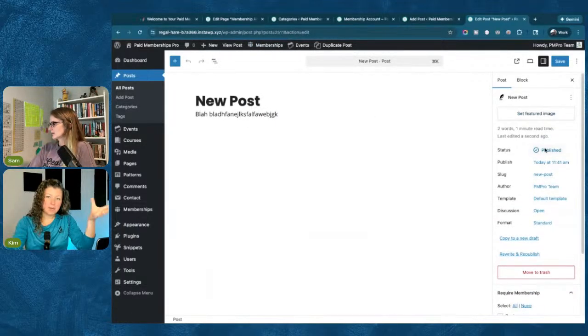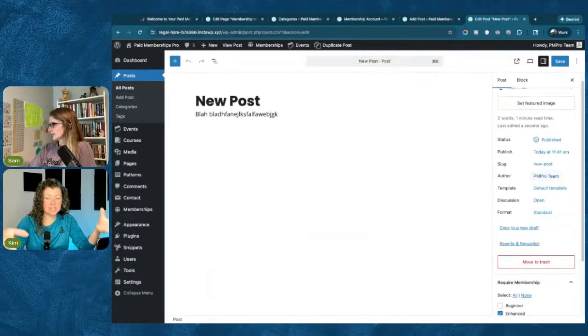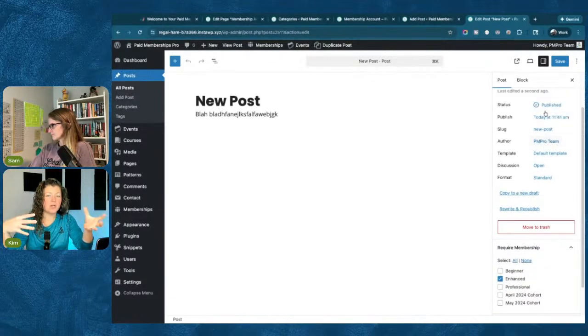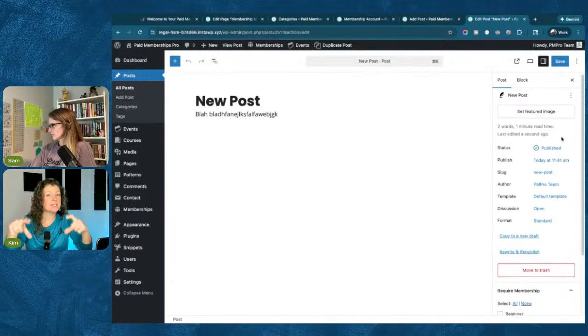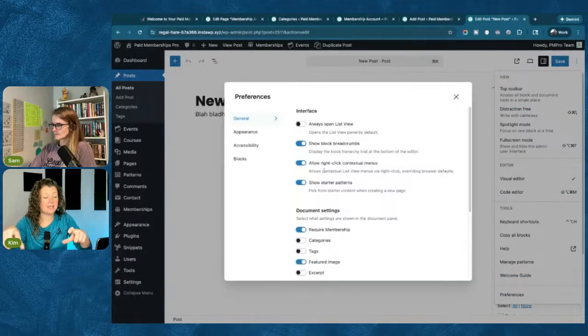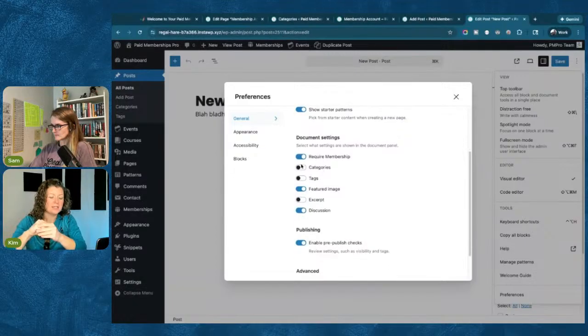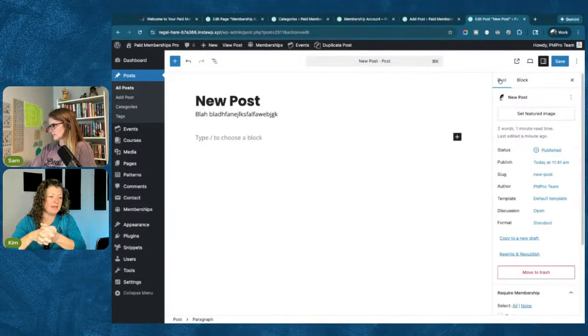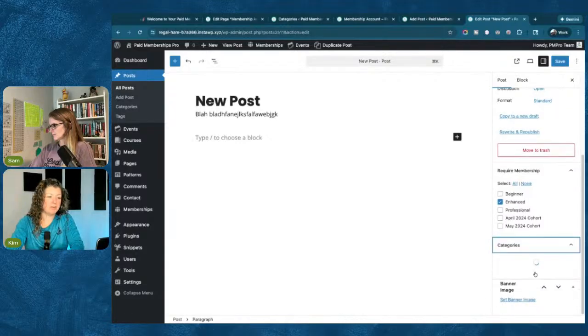So if you're using post categories or post tags to protect content, then this is a great way. This query loop is a great way to make that dynamic section on your account page always up to date with the latest and greatest content in that category. So it's a good example of building a member dashboard that keeps up to date and fresh for people.